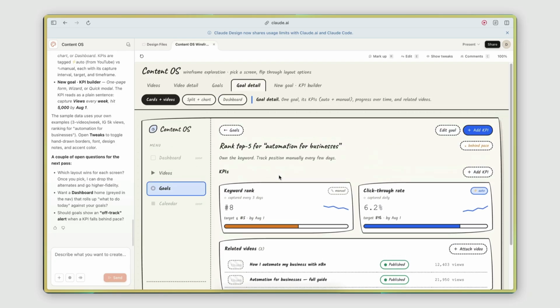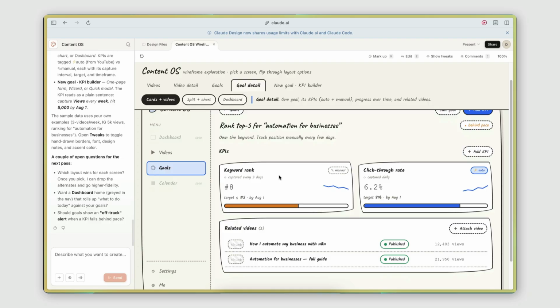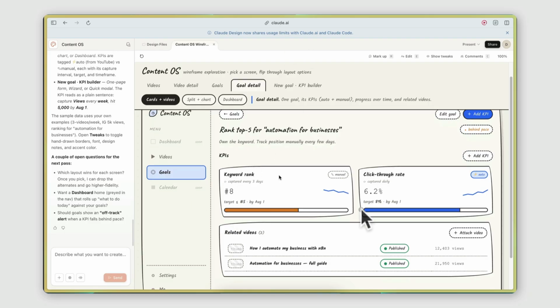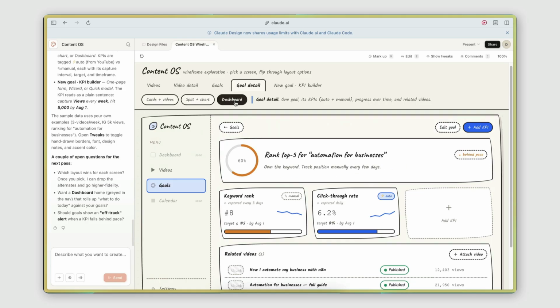Then the goal details page. So this is when you click on a goal, shows again the metrics, the KPIs, and then the videos that are related to that goal. Because a goal needs to have videos related to it, because this is how we're getting data for that goal. This here are the variations of the pages that it created for me.